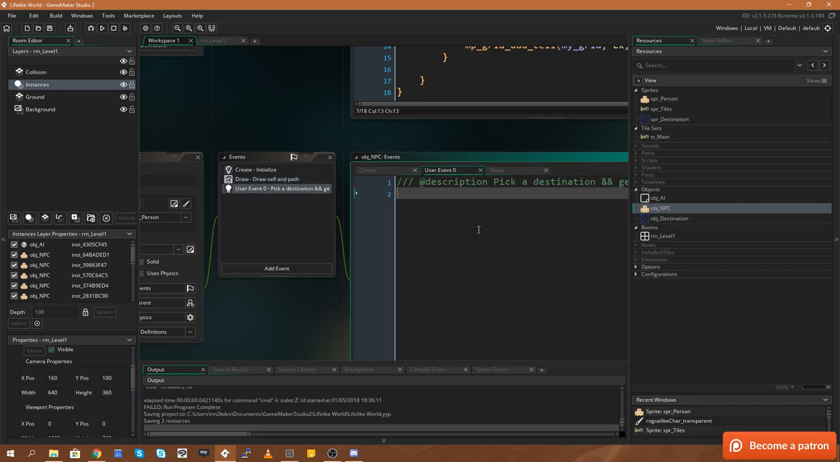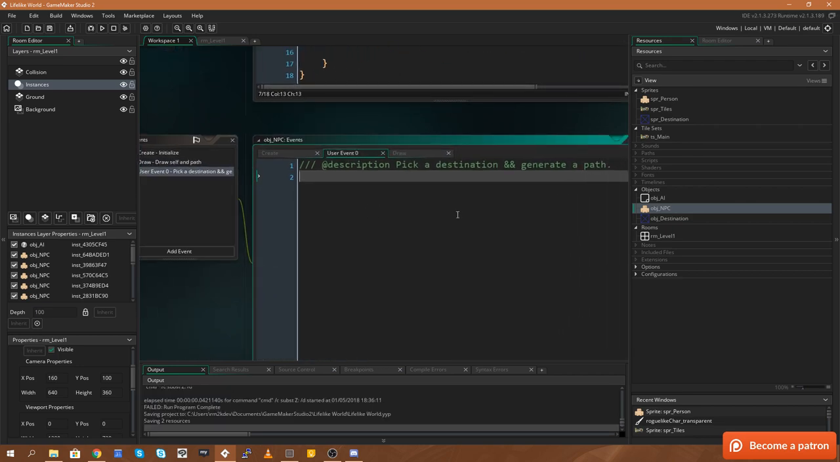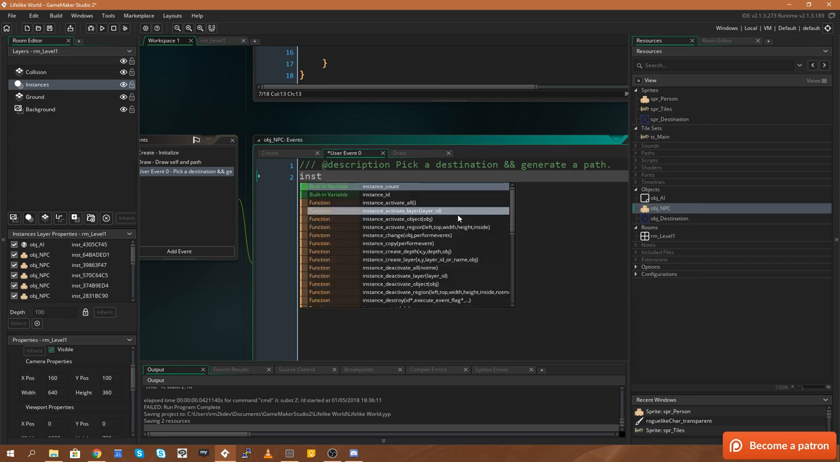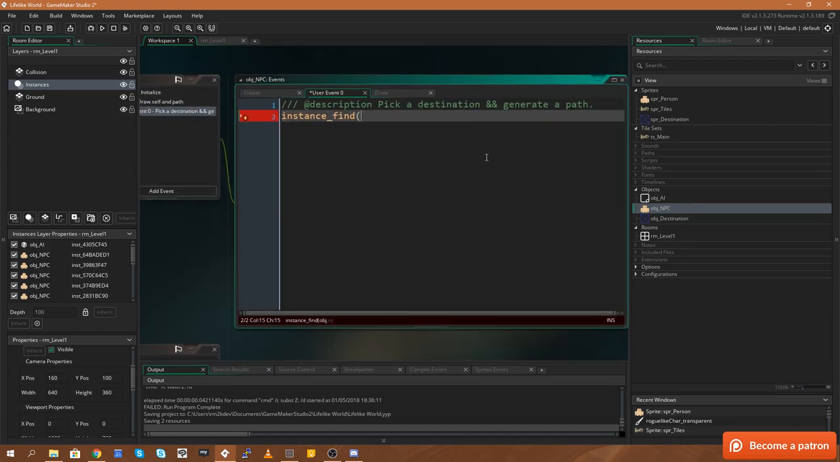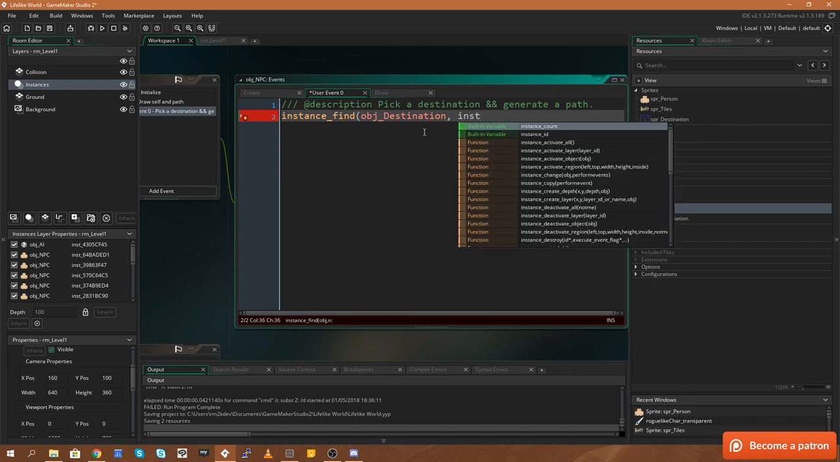So in user event 0, we're going to pick a destination. So we need to use instance find. We are using instance find, and we are looking for object destination, obj destination. And the index of that is instance. We're going to use a random, irandom.